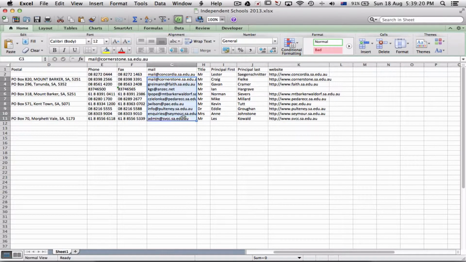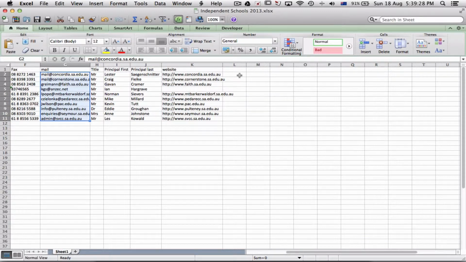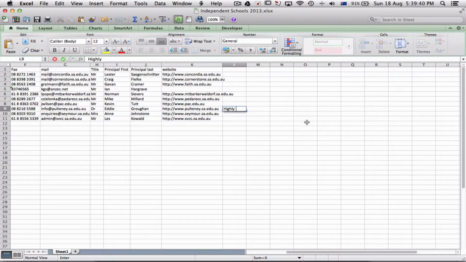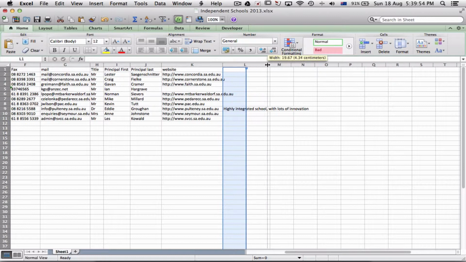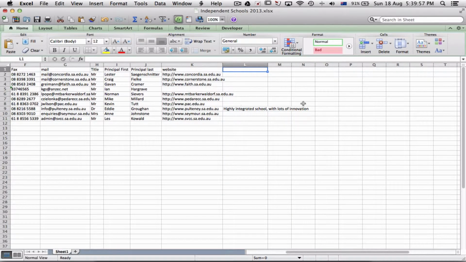You also might want to get a better email. I've just pulled the email straight off here, but you might be able to find out what the actual emails are of these people or who the contact person is. And the good thing is, if you're collecting data and keeping track of everything, you can say, okay, well, what do we know about Pulteney Grammar? It's a highly integrated school. Lots of innovation. Let's go with that. Okay, and then once you've contacted them, you can say contacted, got feedback, they've turned you down, whatever.